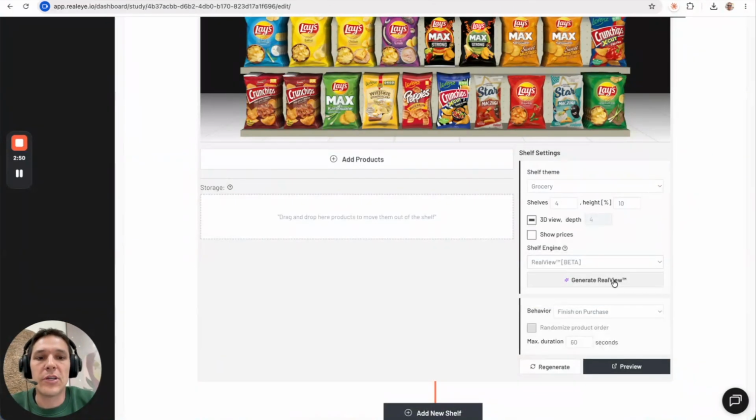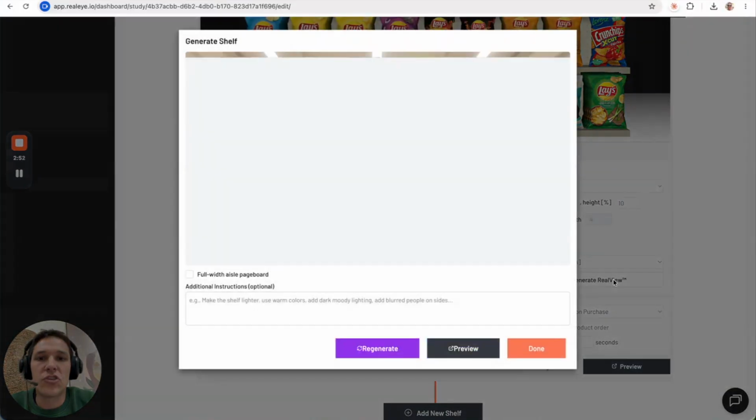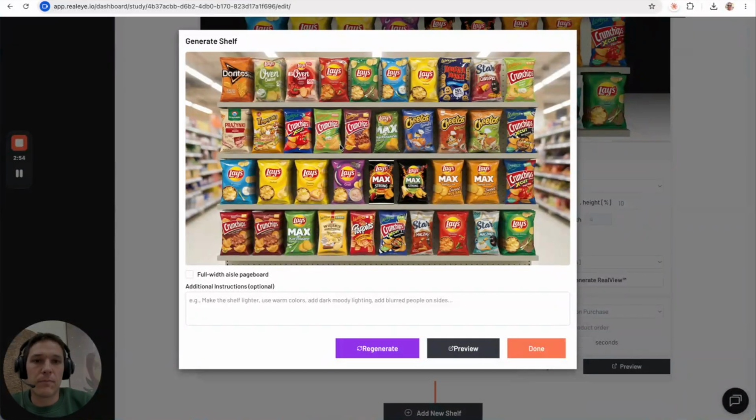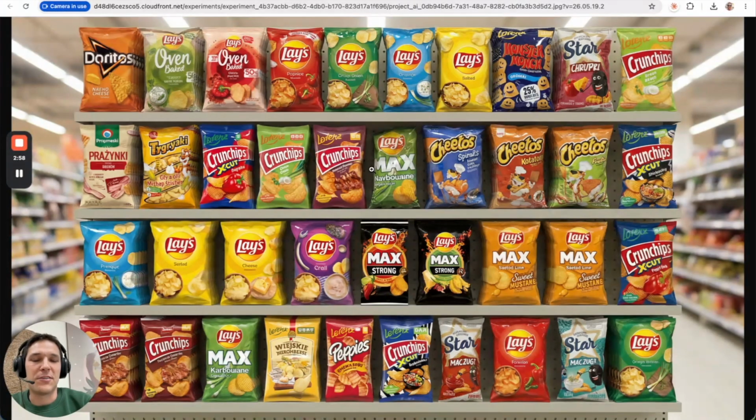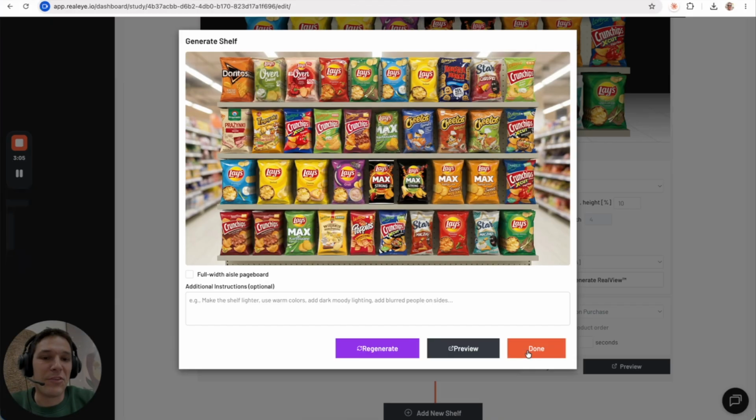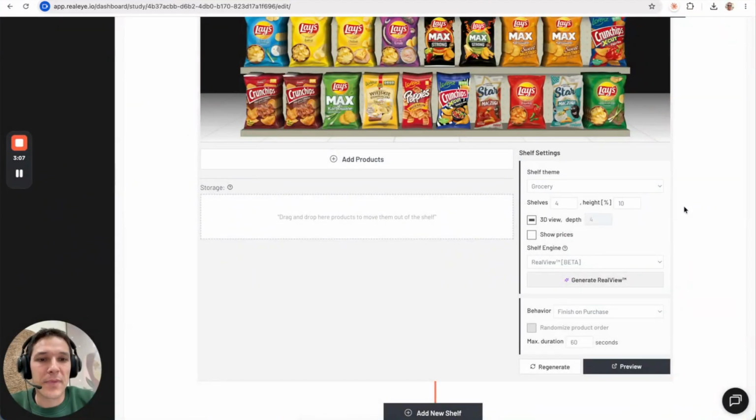You can also lock the products by disabling this feature, and in this case you can also use the RealView engine to generate the preview of the shelf as it is in the actual store. So the test will happen on such an image that will basically imitate the real world scenario.